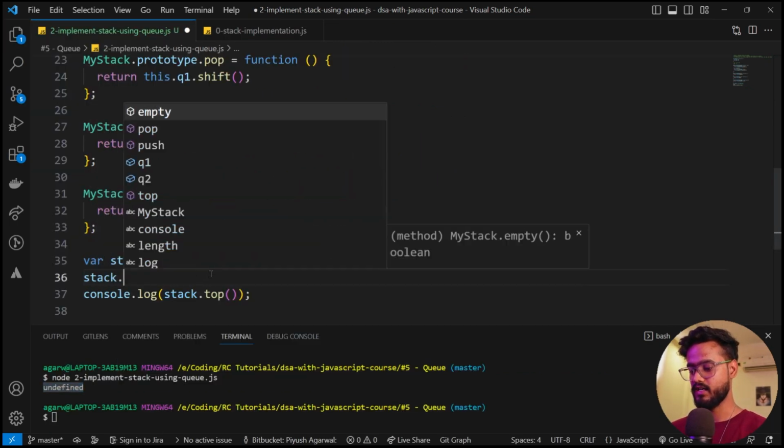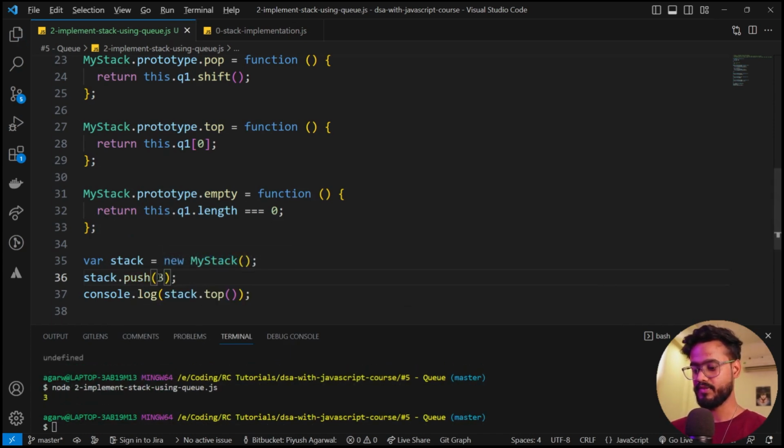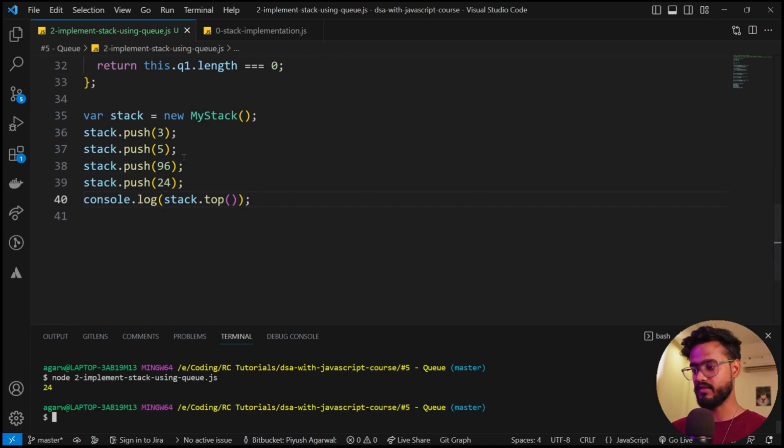So I'm going to say stack dot push. Let's push 3. Yep, you see we have 3 on the top. If we try to push 5, we have 5 on the top. Let's push a couple of more things. Okay, now we try to run this. Okay, we have 24 on the top.